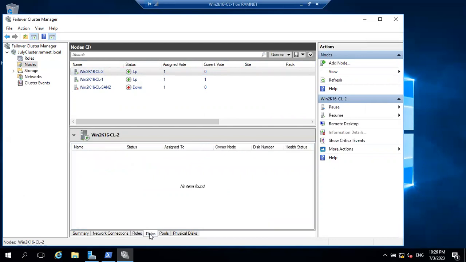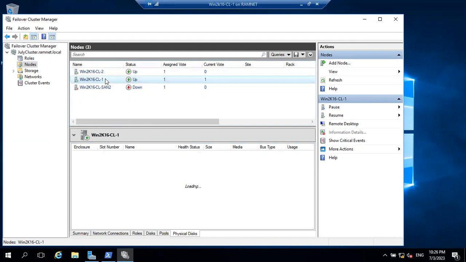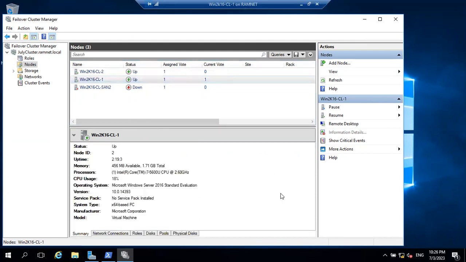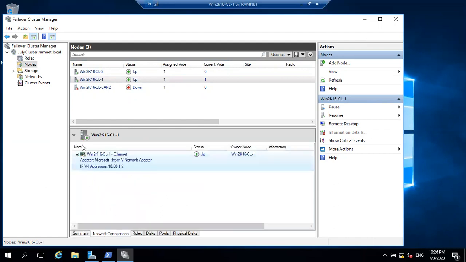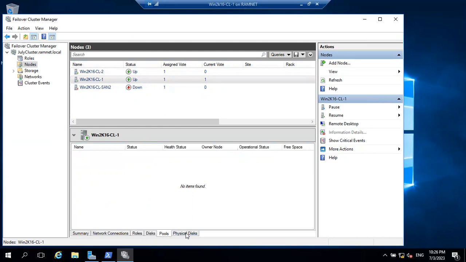And roles and disks, like you can go for physical disk. And I can select this CL1, that is the server where I logged in. And click on summary to see this. It's up. And this much is the memory and other things. The network connection is up. That's why we're seeing there is a green color. It's showing up. IP is 10.50.1.2, like that. Roles, disks, and other things.